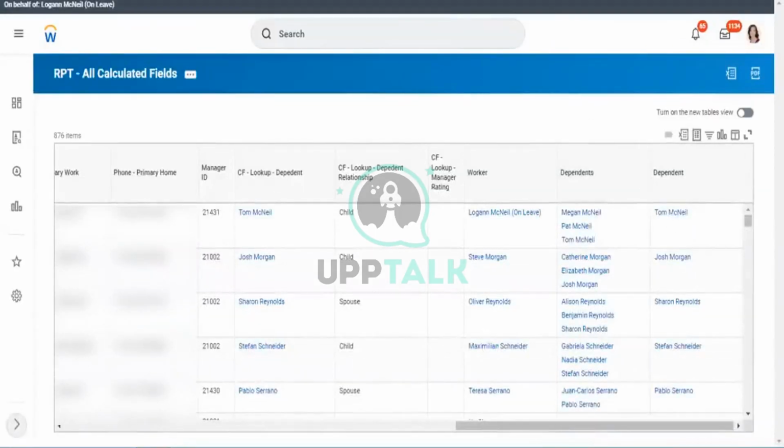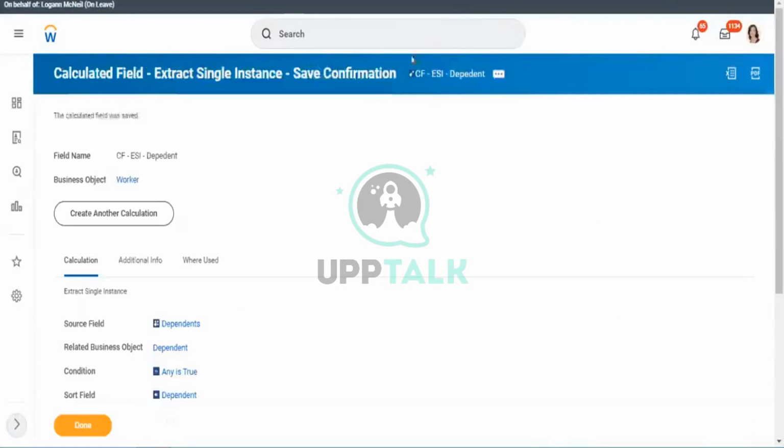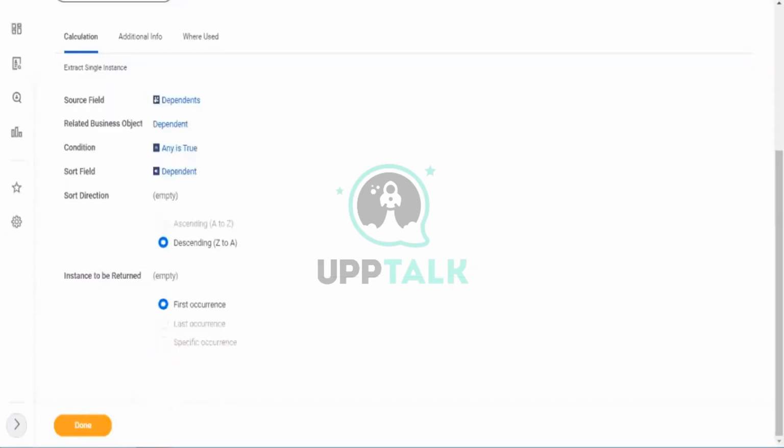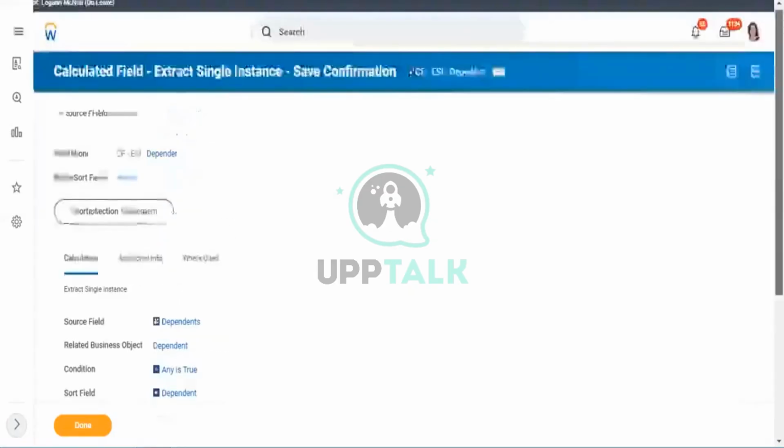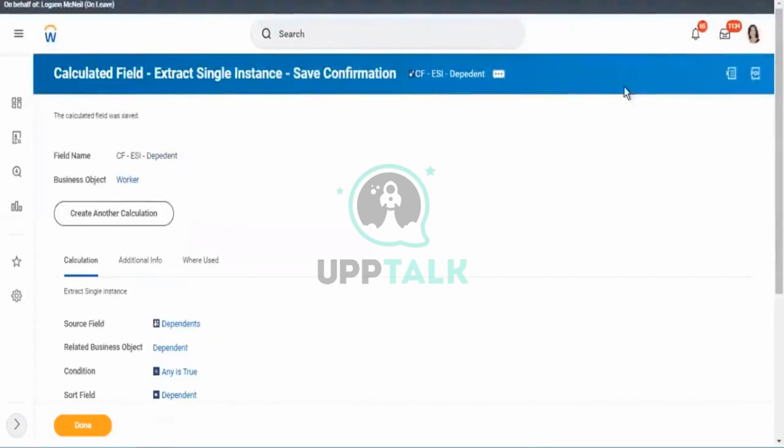But if I change the sort direction here, I'll get a different value. This is currently looking from bottom to top for the first instance. If I change the sorting direction to top to bottom, it will return a different value. Now go ahead with your question. You're asking the other question, right?